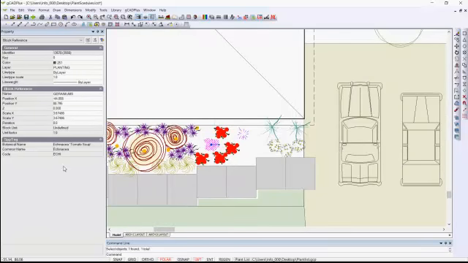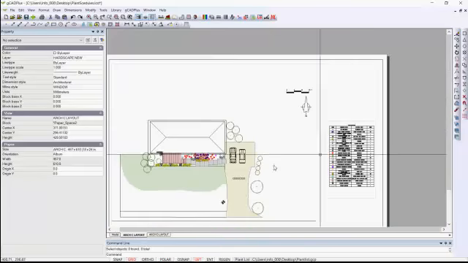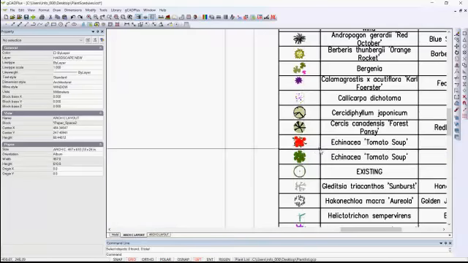They're for an echinacea, one of the geraniums, and so we can, if we switch to layout space, we can identify that particular plant quite easily by its symbol. So I hope that shows that there's some flexibility in the way you lay out plant schedules in different floating viewports in layout space.